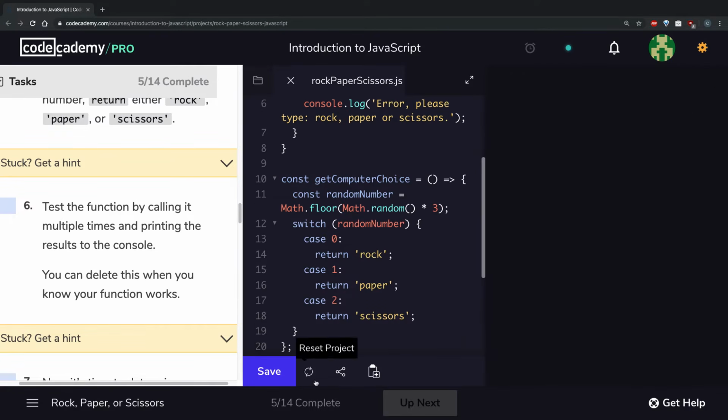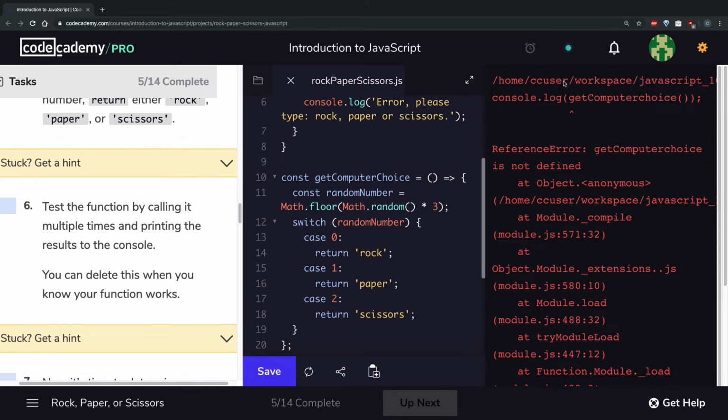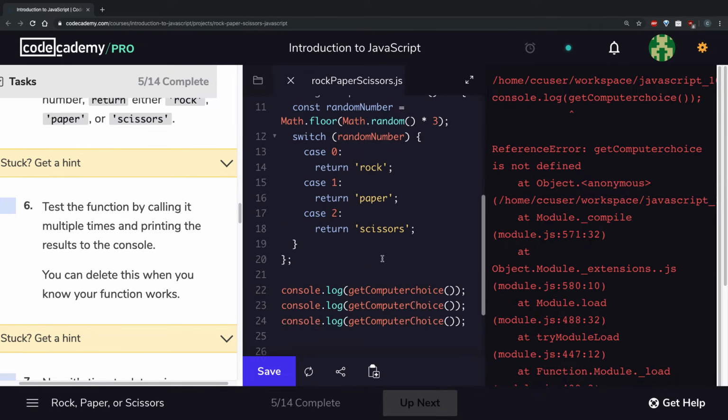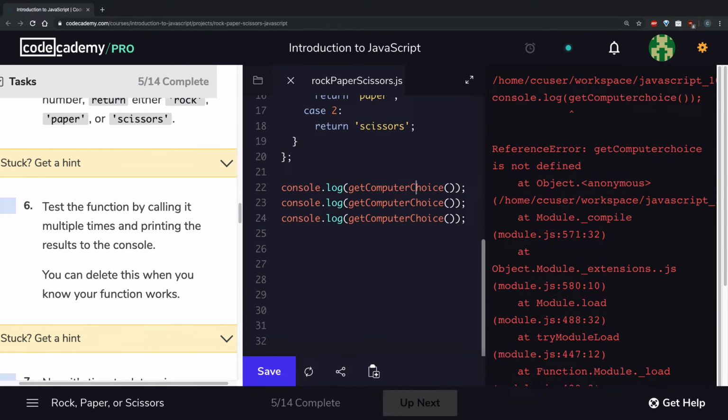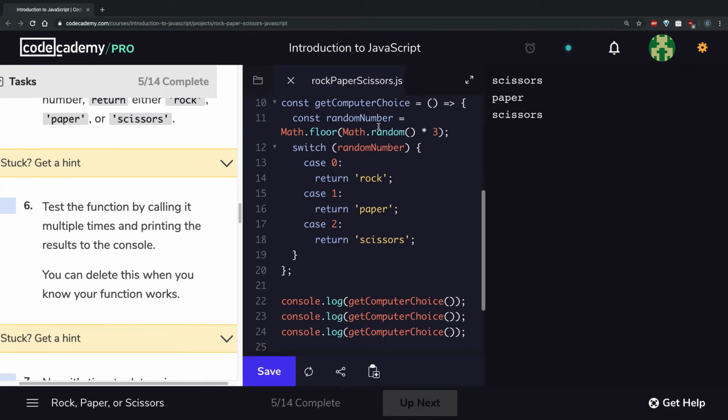Let's open our terminal here and see what we get. Seems like I had an error. Console log get computer choice. Oh, I didn't capitalize the C here. Let's run this again. So you can see we're going to get different kind of results depending on the random number that is assigned to this variable. So if we run it again, it's going to be paper, paper, paper, scissors, rock. So good. Now that we actually have a computer choice, we can continue on to step number 7.